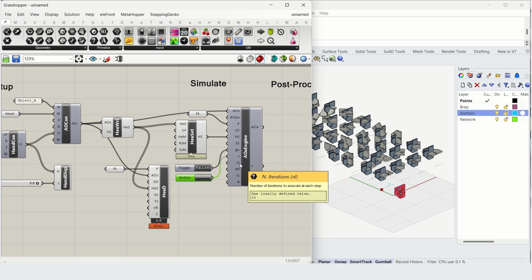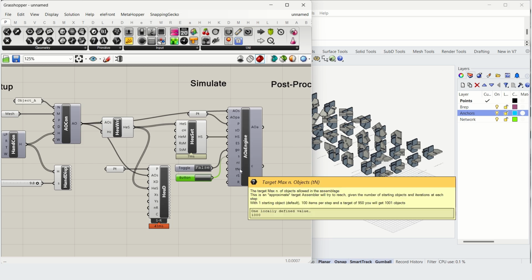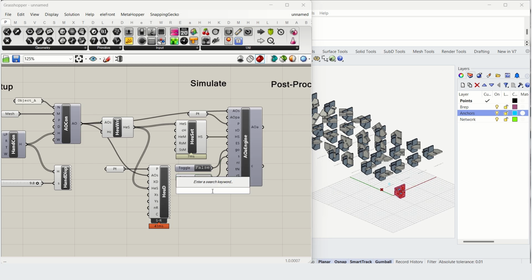I is the number of pieces added each step, and TN is a limit on the total number of pieces. The default values are 10 and 1000, but to start off, set them to 1 and 100. The last input, R, resets everything. This can also connect to a button.